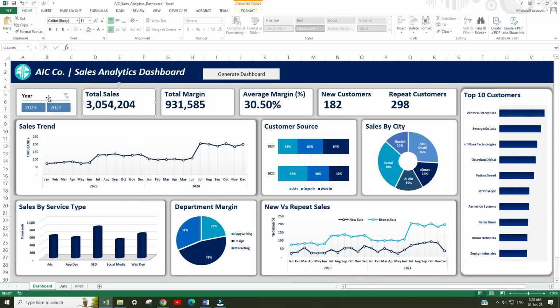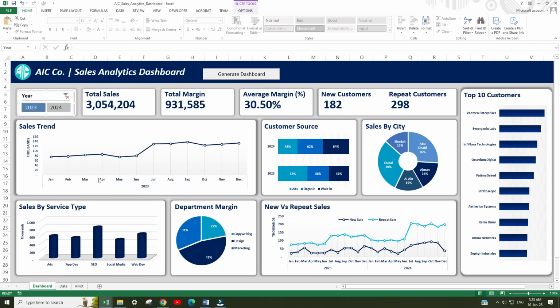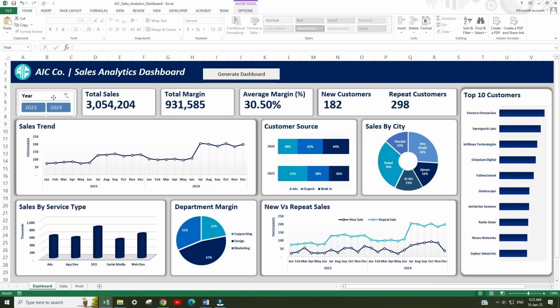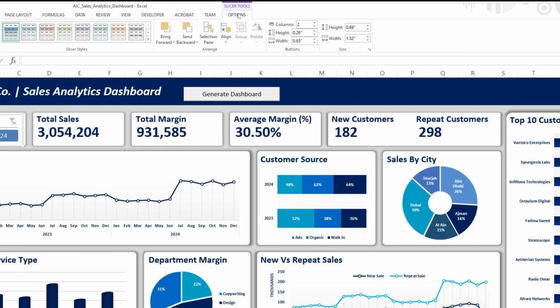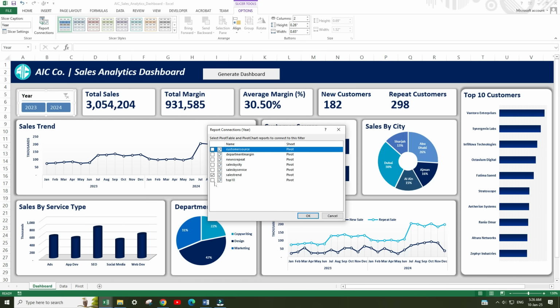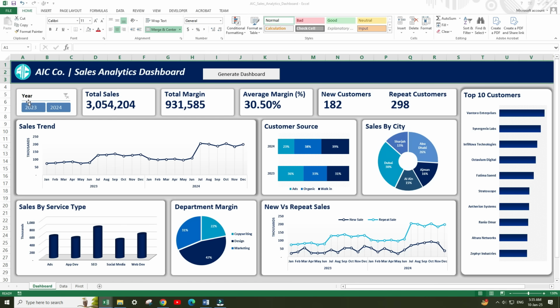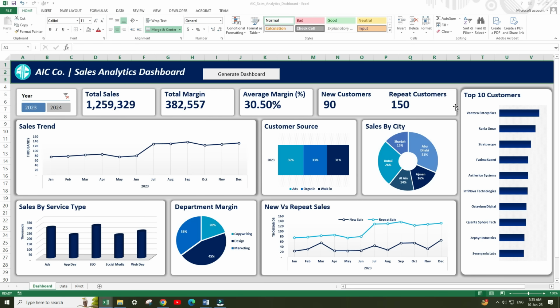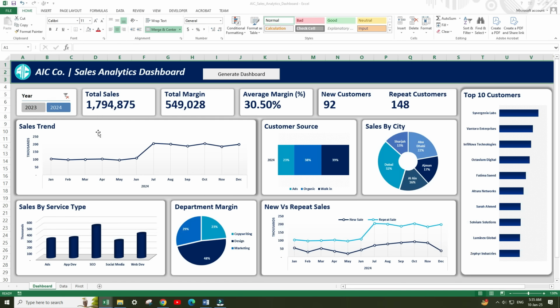And now if you click on the slicer's year filter, you will see that this chart is changing dynamically. But this effect is not applied to the remaining charts. To fix this problem, click on the slicer and go to the Options tab. Then click Report Connections and here check all these options. And now if you click on the slicer's year filter, you can see that everything is changing dynamically.